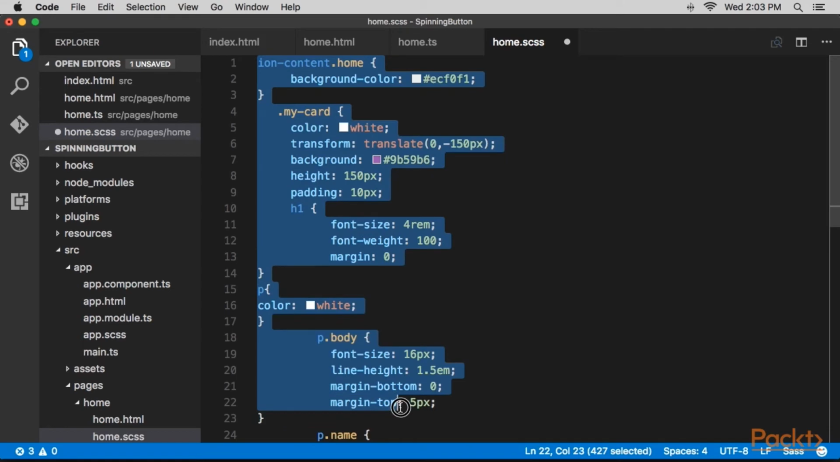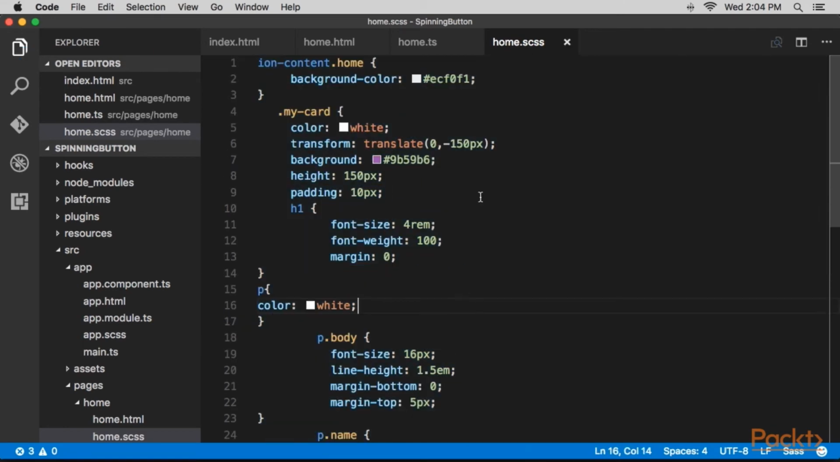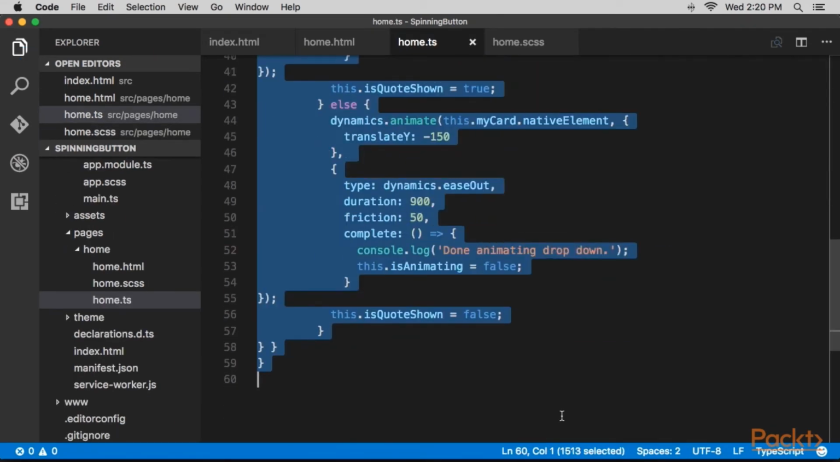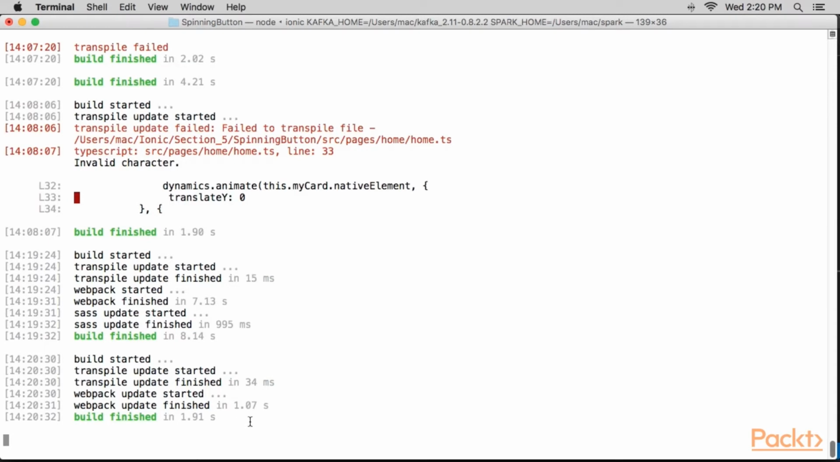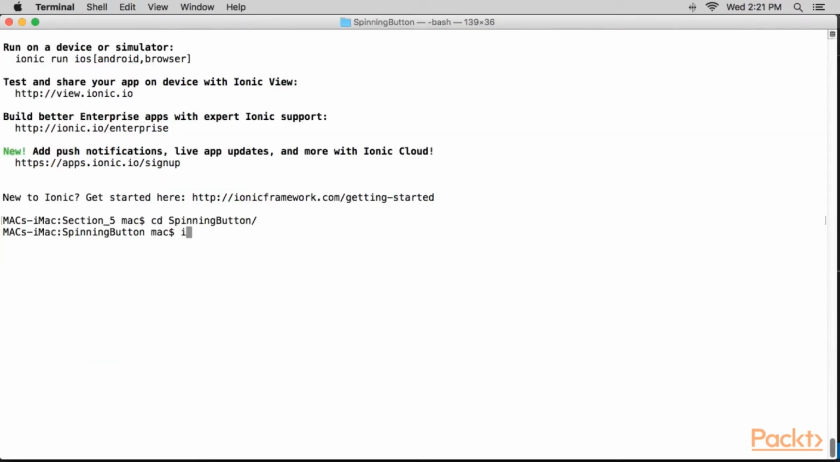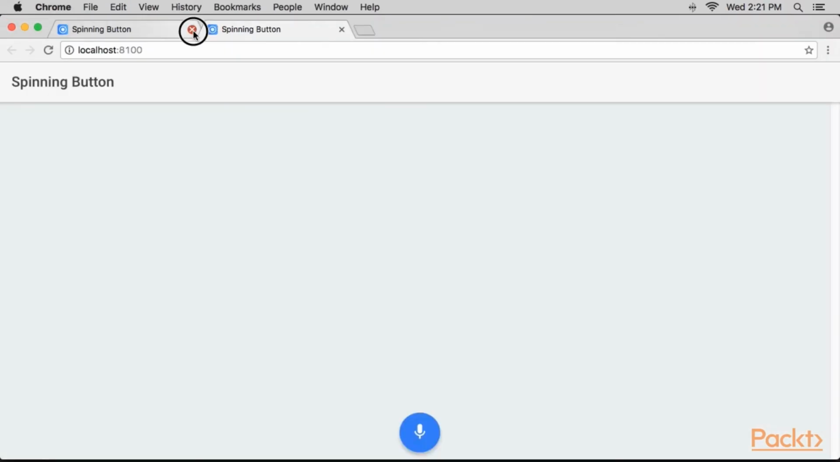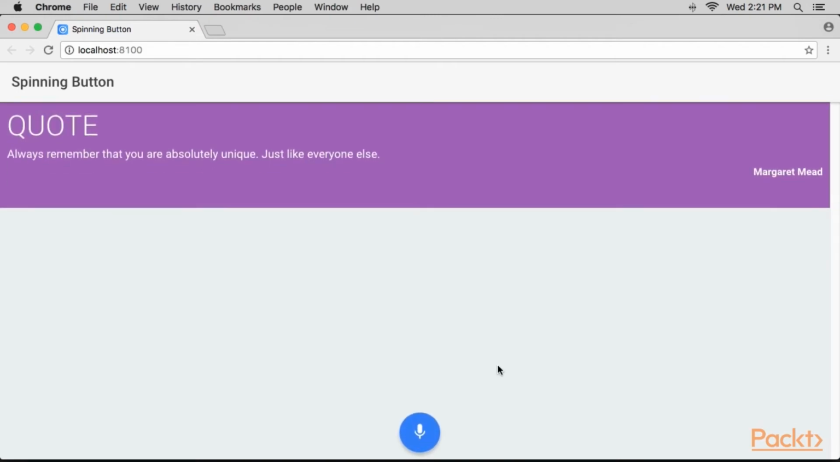Replace the code as shown. And save the file. Go back to your terminal and run the app with the ionic serve command. Awesome, we can see the app running in the browser. Now, when you click this button, it will pop up a quote.